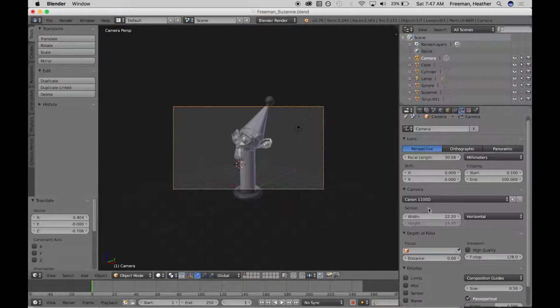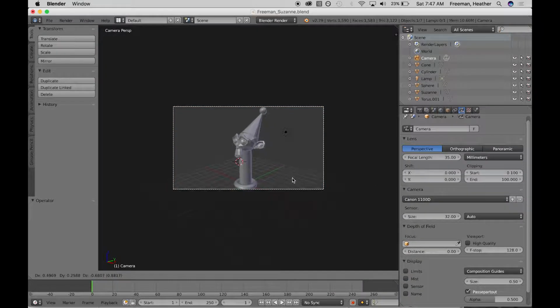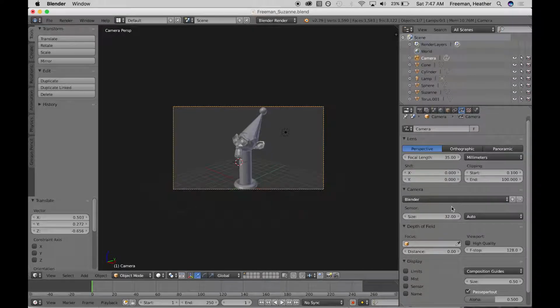So I'm going to go back to, actually I'm going to just Command Z to undo that because I don't remember what those settings were. Oh, I can't. Okay, well, let's go back to the Blender default. There we go. And then I'll zoom this back out again. Perfect. So now I can see all of Suzanne, and it looks pretty good. I'll make it a little bit tighter. And then we can render this.